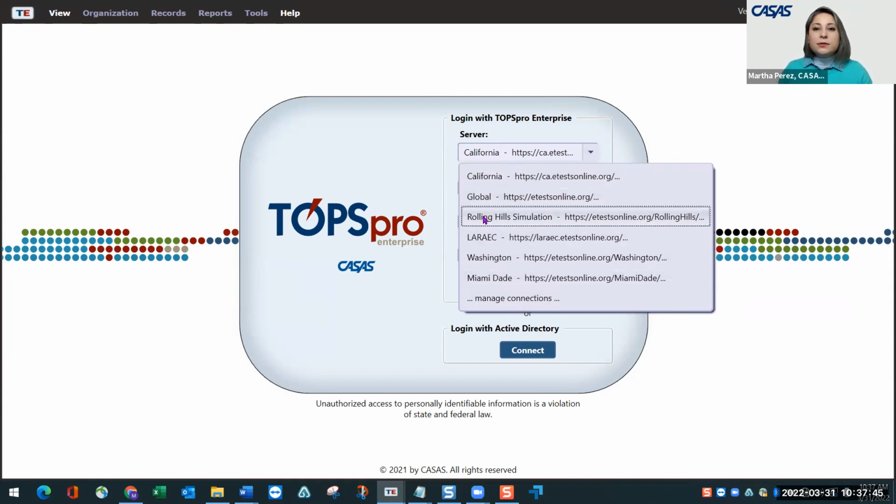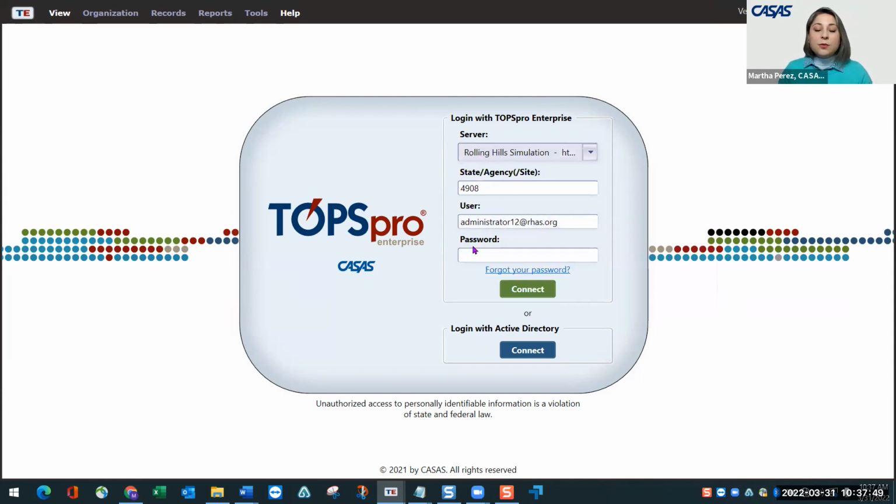Right now, I'm going to be using the Rolling Hills simulation server because that is the one that we have assigned for practicing. So it is a pre-populated database that has all kinds of fictional data that you can use. You're always welcome to come in here and log in.